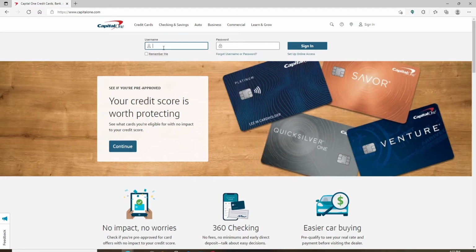Right in the homepage, you'll be able to see a username box and the password box at the top of the screen. Start off by typing in your username in the first text box and head over to the next field where it says password and type it in correctly.